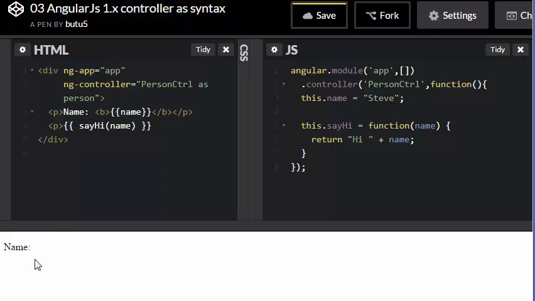Now if you observe, the name and sayHi are not visible, so we have to use dot notation and access this property using person.name. Now you can see the name as Steve, right? And here also similarly we can use person.sayHi. Here we can see it is saying hi undefined. Let's see, person sayHi. It is coming as undefined, so here instead of name we can give person.name. Now Steve is passed here, and we are able to display it.